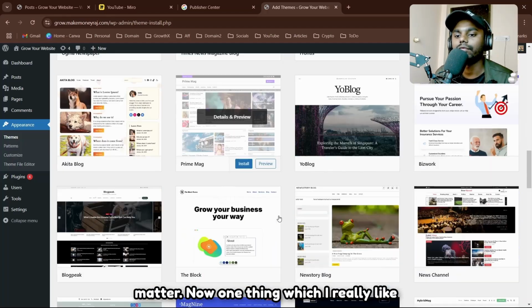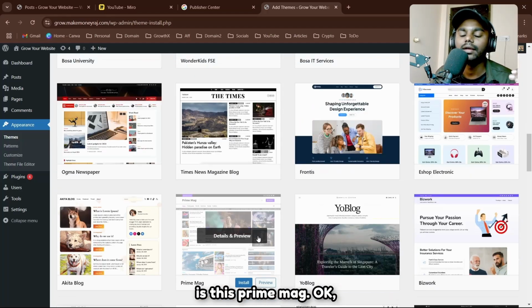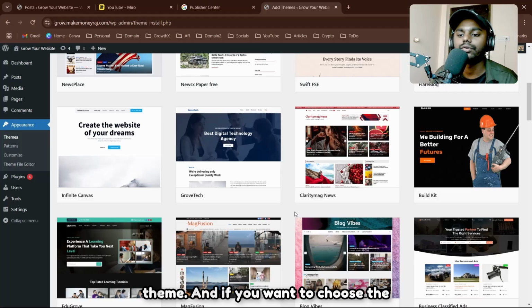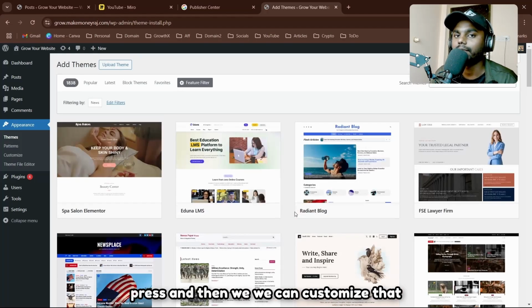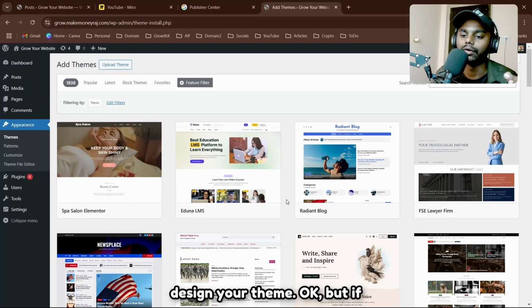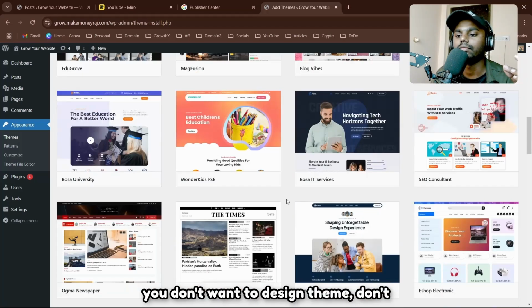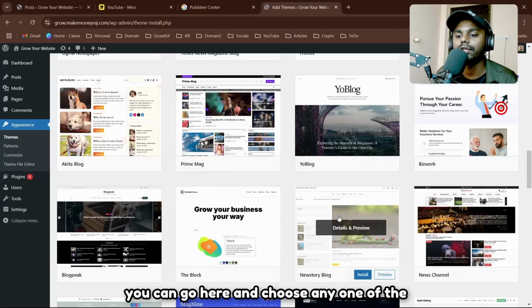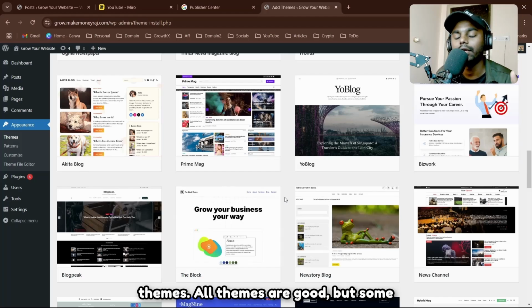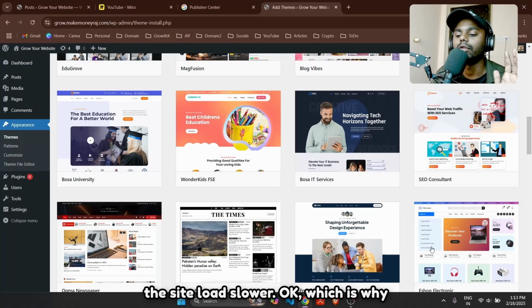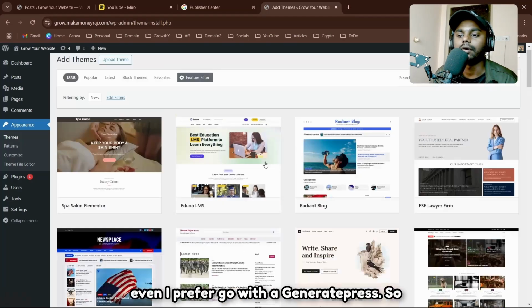Now, one theme which I really like is Prime Mag. But if you don't want this theme and want a lightweight theme, we can customize that into a news theme. If you want something like that, I can also show you how to design your own theme. But if you don't want to design a theme or take on any extra work and want a simple theme, you can choose any one of these. All themes are good, but some themes are pretty heavy, which can make the site load slower, which is why even I prefer to go with a lightweight WordPress theme.